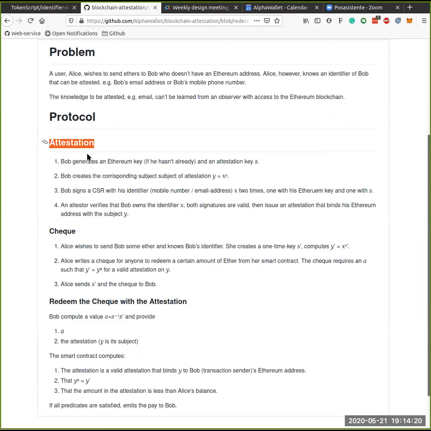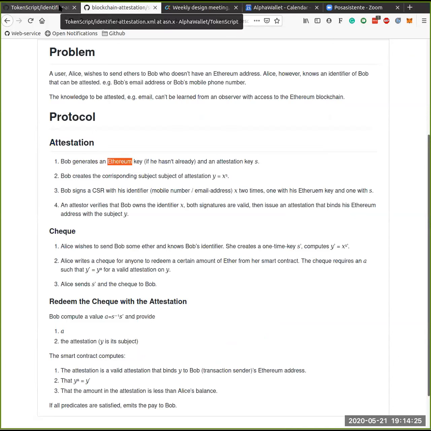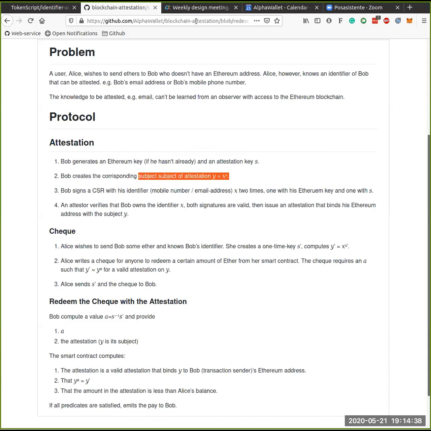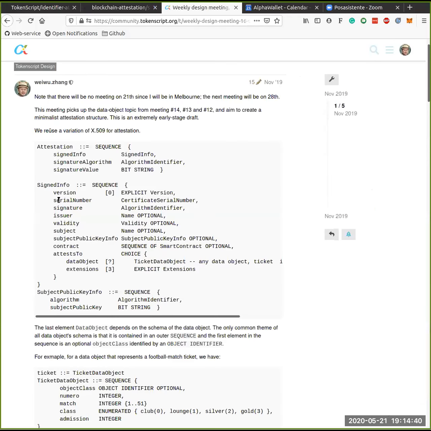For this to work, Bob has to create an Ethereum key, which is already there, and it's not part of the attestation. And then he will have this corresponding subject of the attestation. Subject is here. Where's subject? Here, I think, right? Subject is a sequence of key value pair.